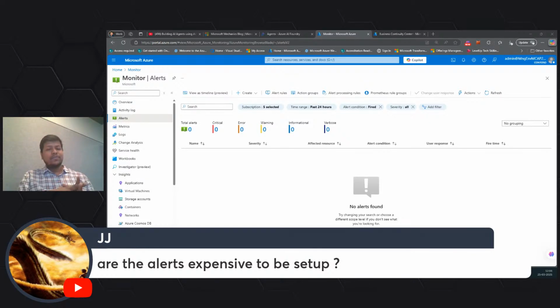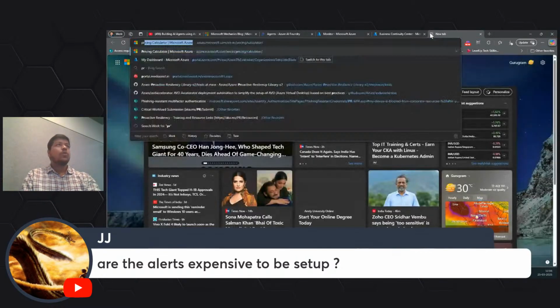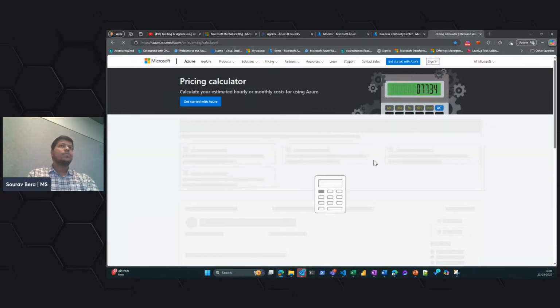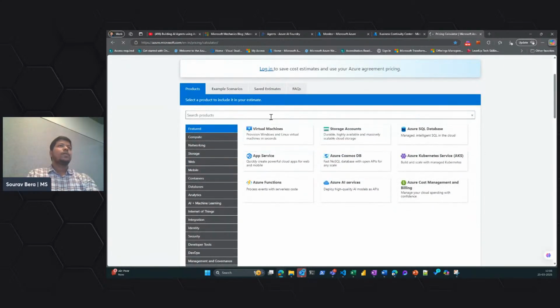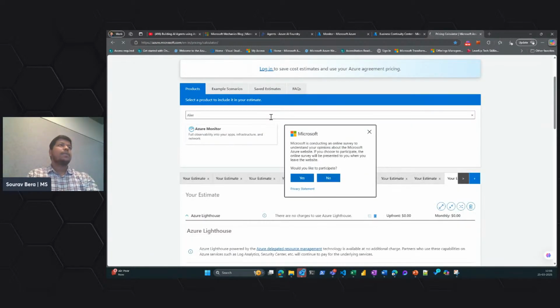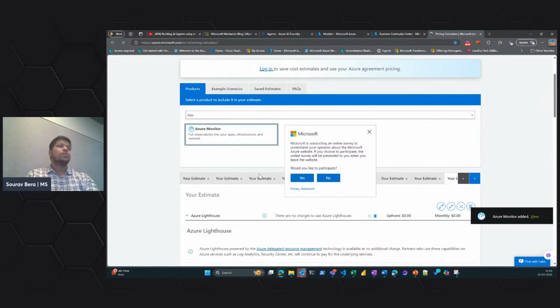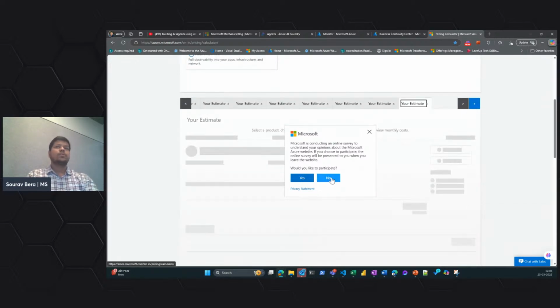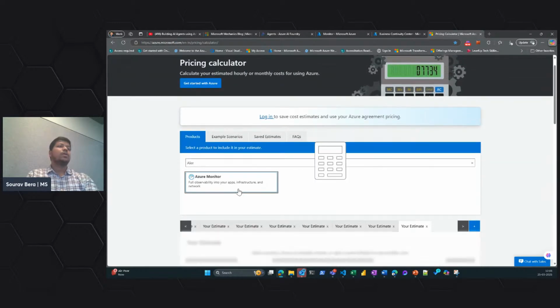Are the alerts expensive to set up? Well, no, alerts are not expensive to set up. I do not have an exact numeric figure on the costing, but for sure, you can check this on the pricing calculator. You can go over here and type in Azure Monitor. One minute. And you can check on the costing for it.